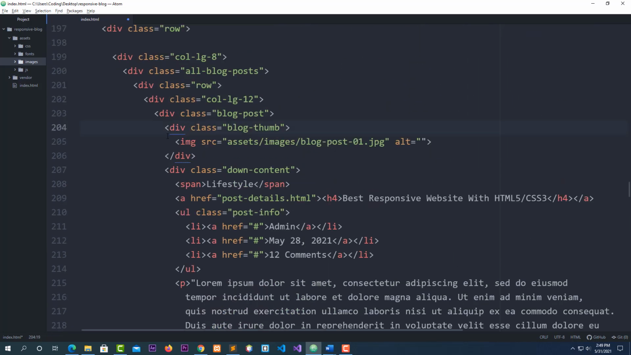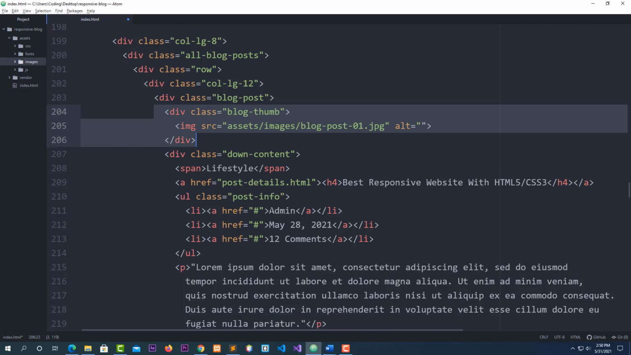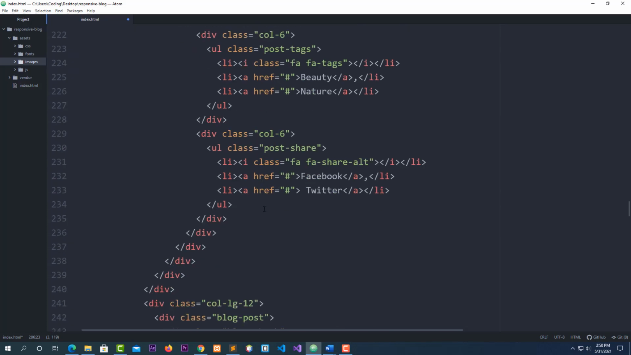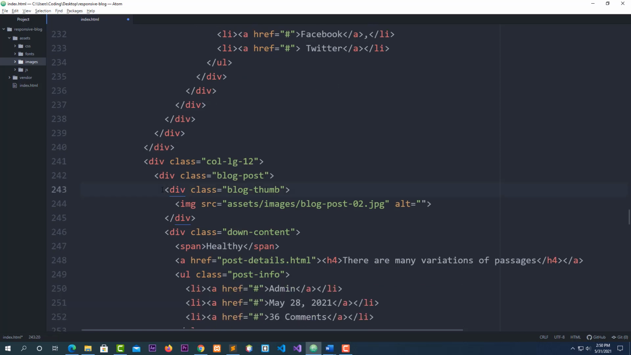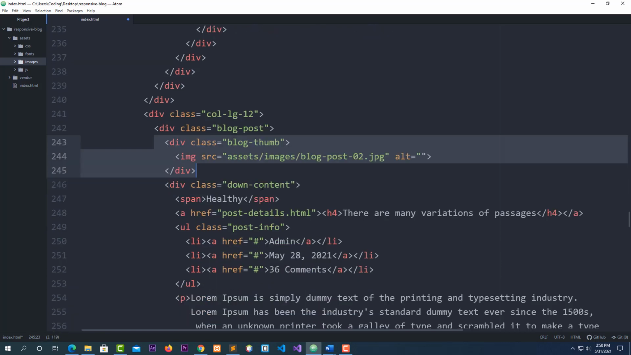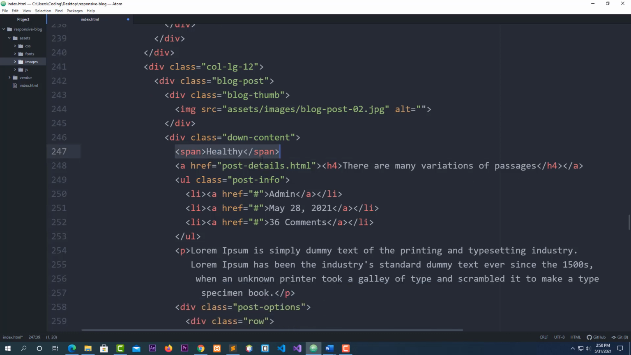Open, let me, you see, block thumb, image, and when you go over here, let me show you, you do the same thing. Okay, now image number 1 on the top, image number 2 over here. Now you create another div called down content. You pass a span and call healthy. You pass an anchor tag h4 as a header, and you put this message.